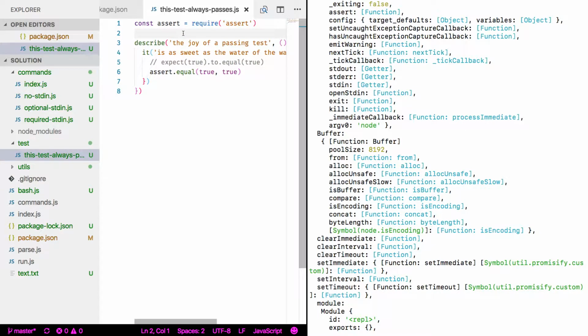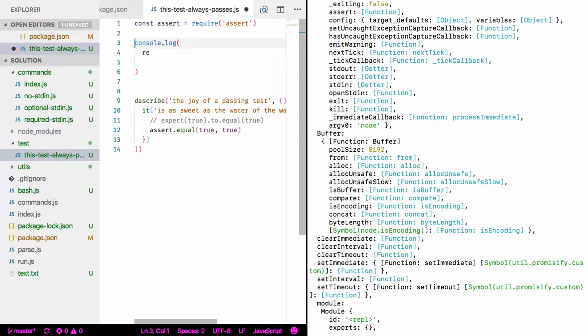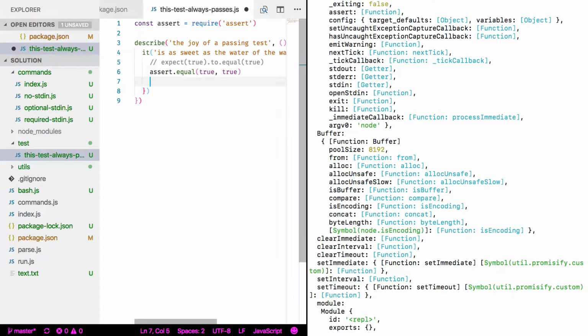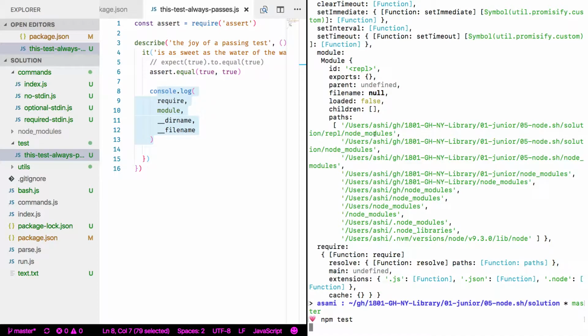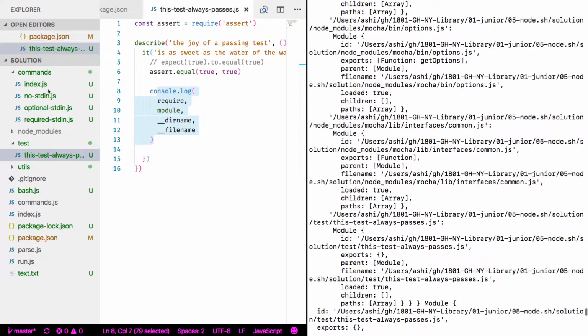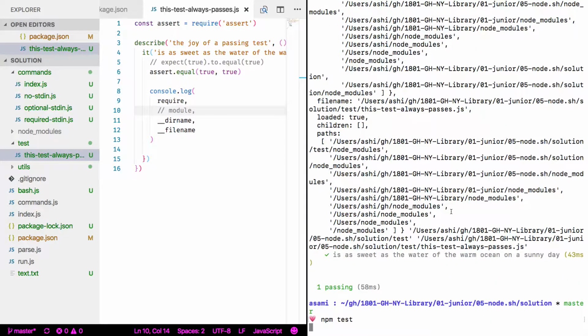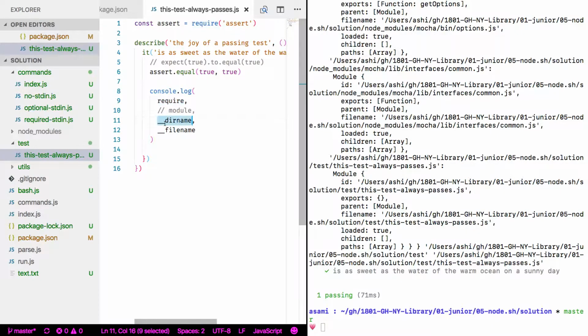module, dir name and file name. I'll do it inside this test. So these, oh yeah, module has a bunch of stuff, but maybe I won't print that one. So these are provided to every node module, but they're not global. They're actually unique to each module.